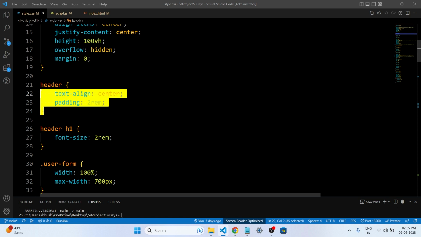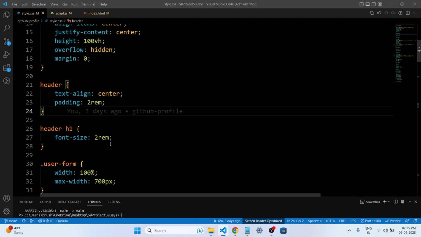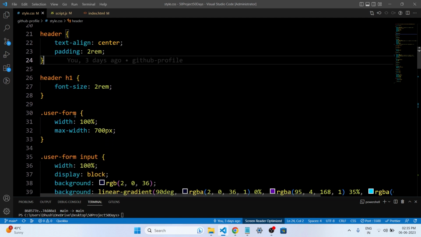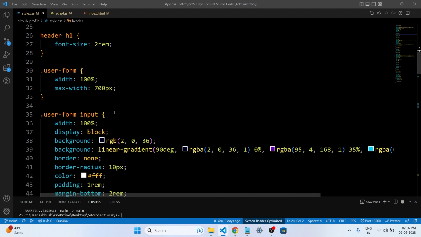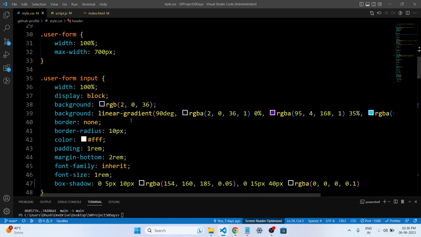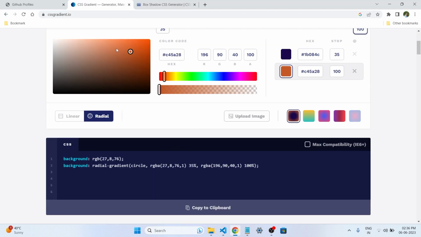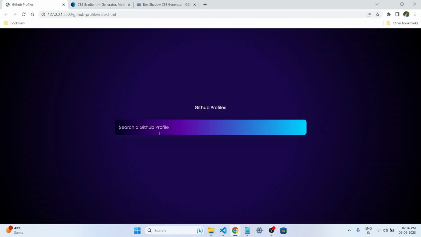This is our header tag. We have styled the header tag's text aligned to center and padding 2 rem. And this is our h1, font size is 2 rem. This is the class of user form that has a width of 100% and max width of 700 pixels. Also talking about the user form, this is our input.